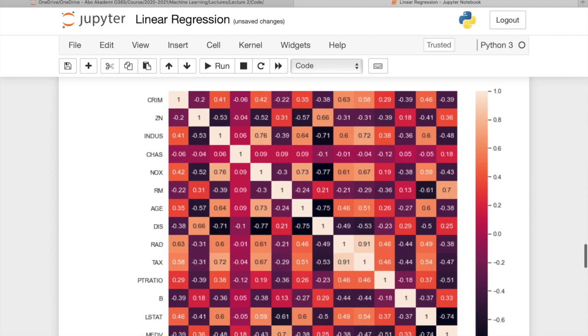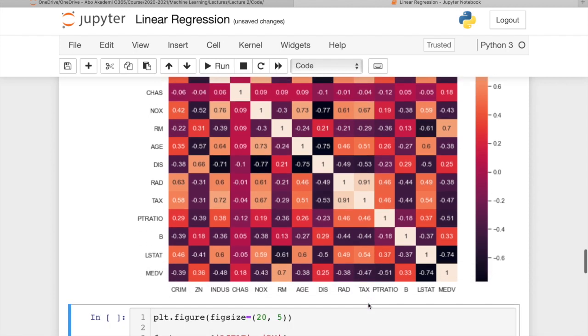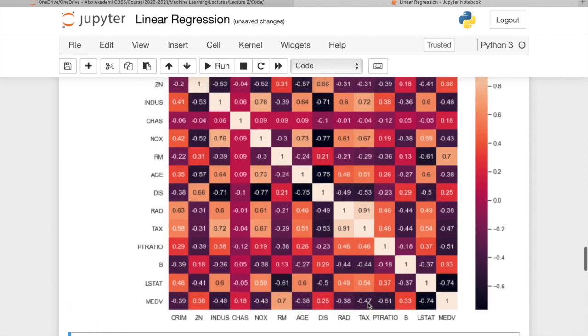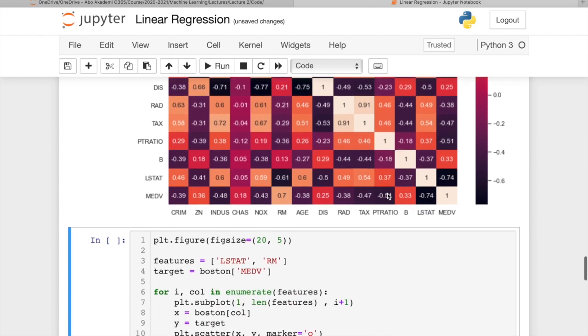As you can see, there are... where is this med? Yes, this one. For example, this LStat has a very high, of course negative, correlation with the median value. It goes up, the other one goes down. What else can we have? We can also have a look at this median value and RM. So let's pick these two.